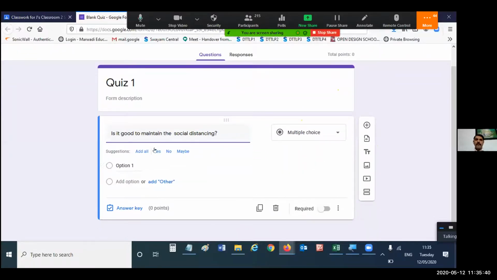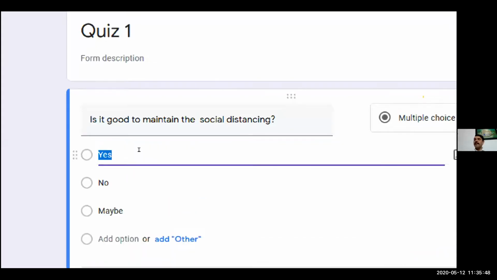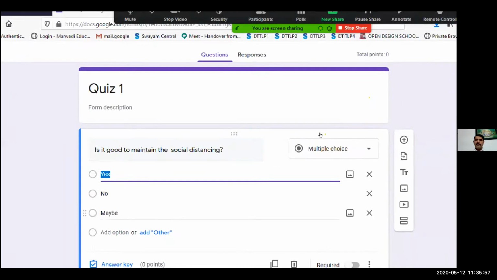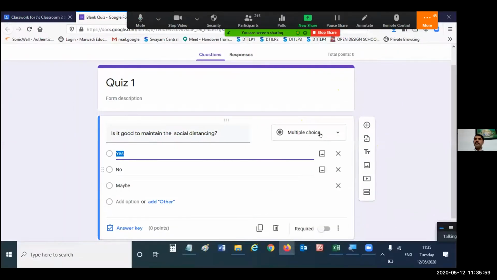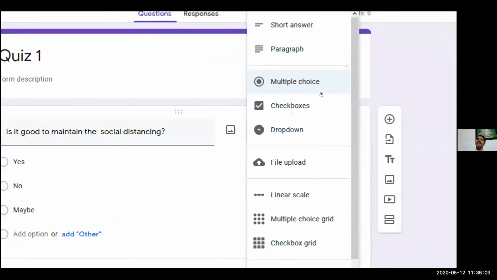Okay, and you can see the suggestions. It has given the suggestions that we can add yes, no, maybe. So if I click onto this, it will directly add all the options like yes, no, maybe. You can even add other options, right? And from here you can see these types of questions can be added. One is short answer, another is paragraph, then you can even add multiple choice questions.